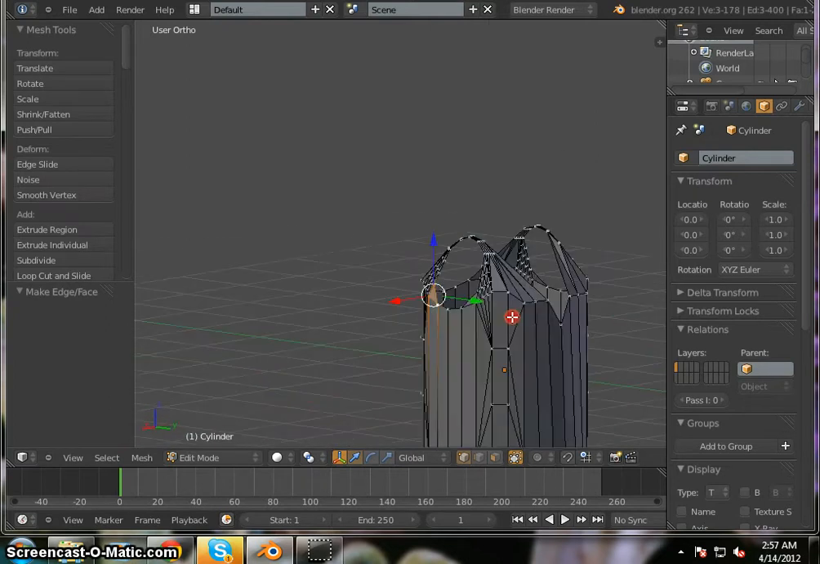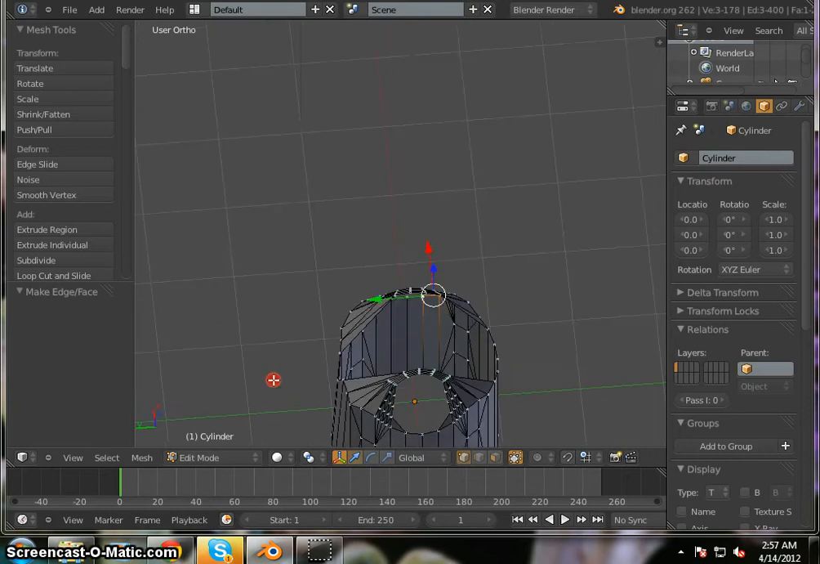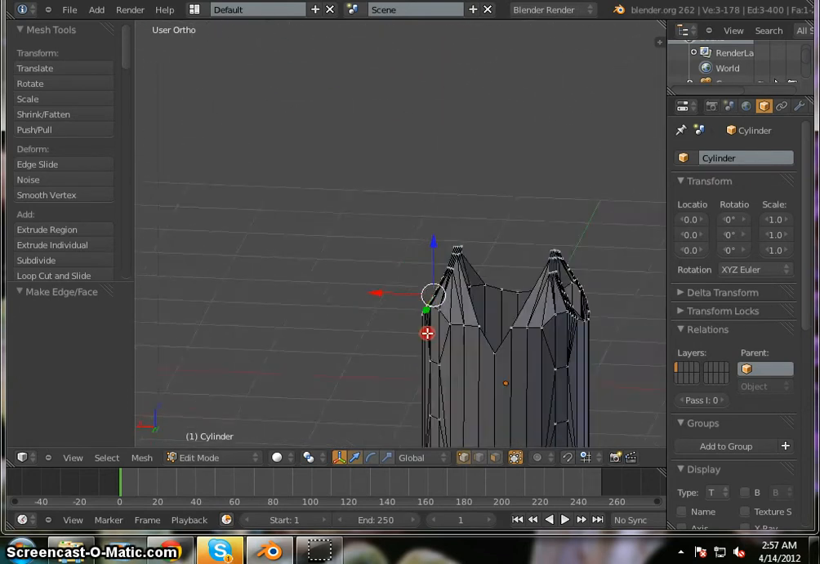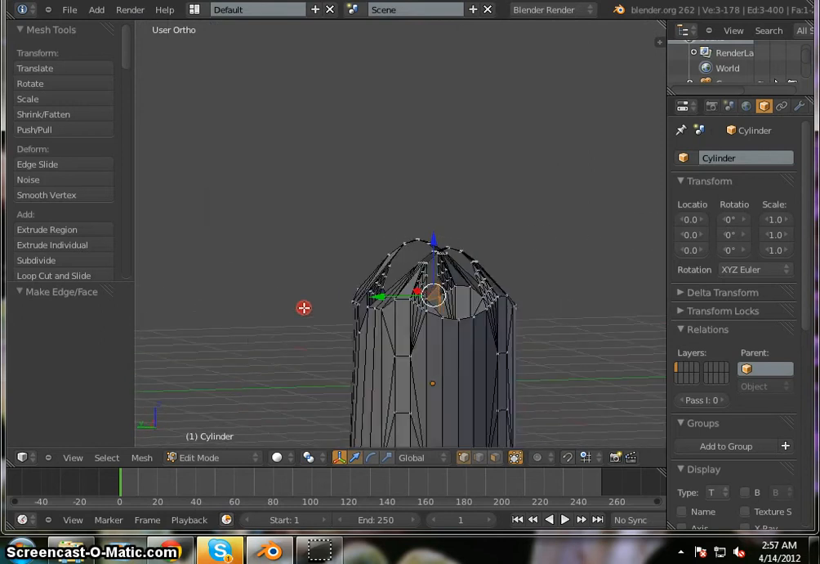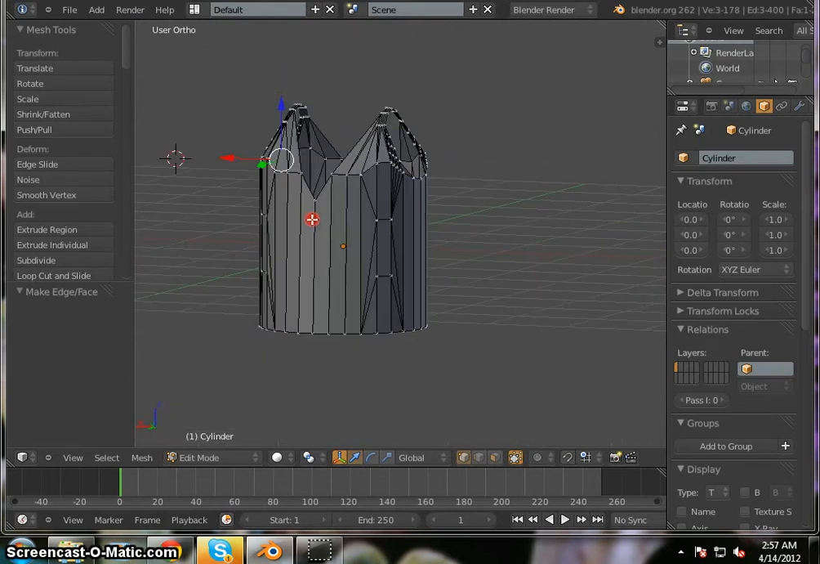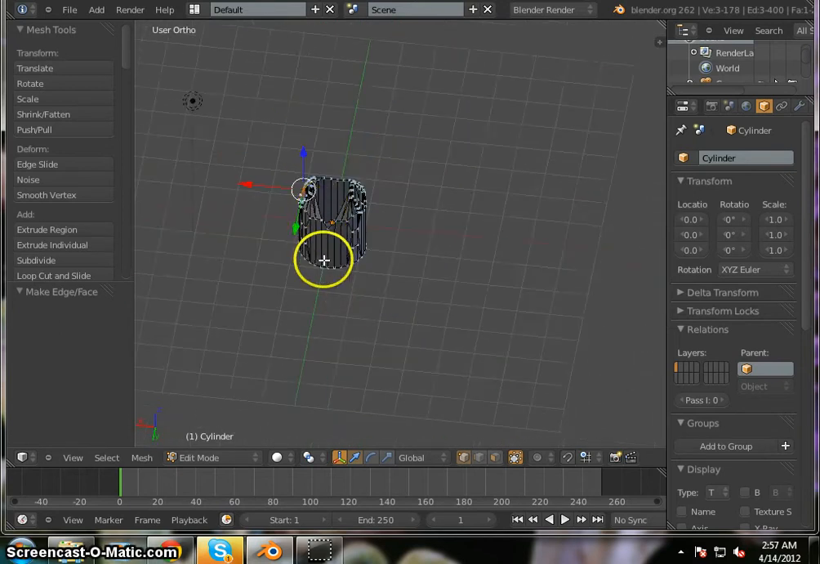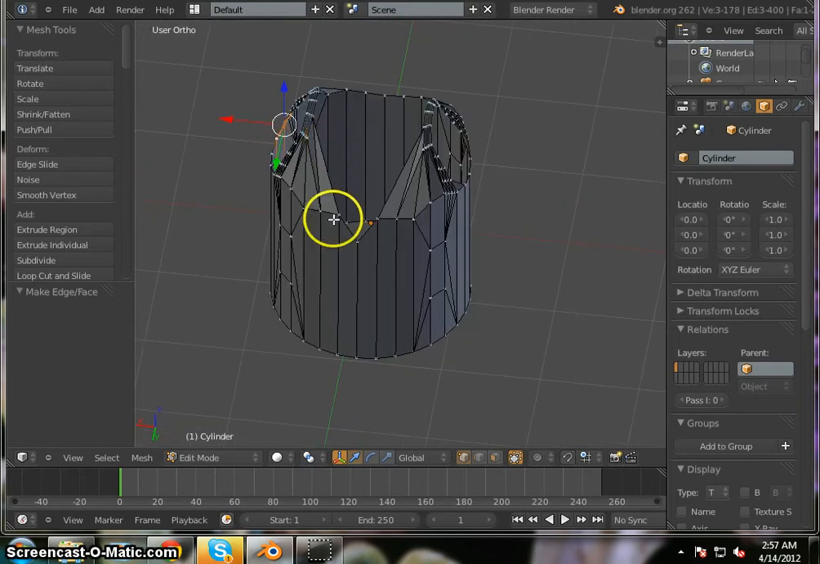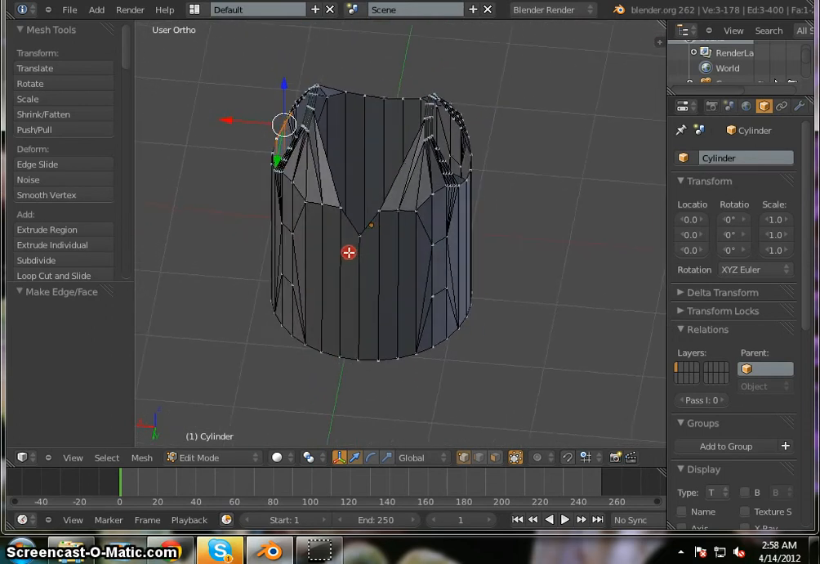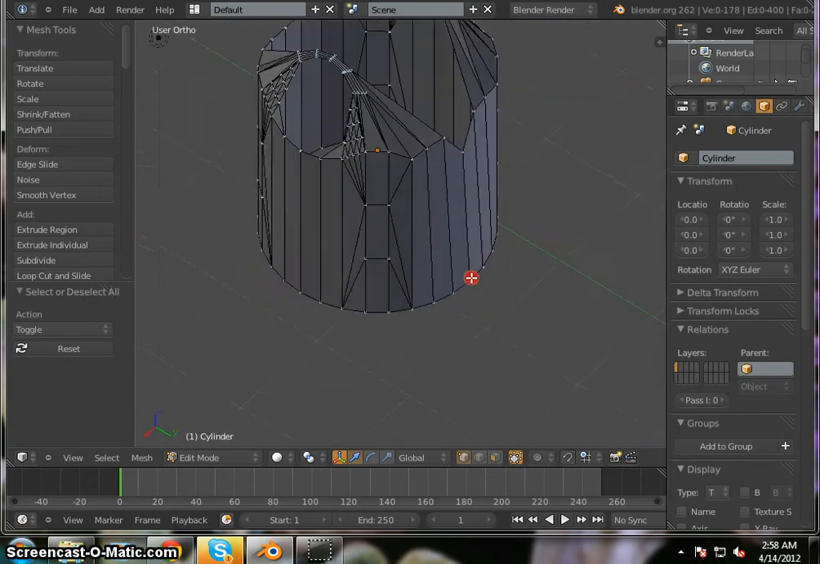Now it's starting to look a little bit like a tank top, right? Okay, so that's about good for my quick little tank top. We're going to come back. I'm going to show you the last thing we're going to do with this. We're going to solidify it and then put on our subdivision surface modifier.